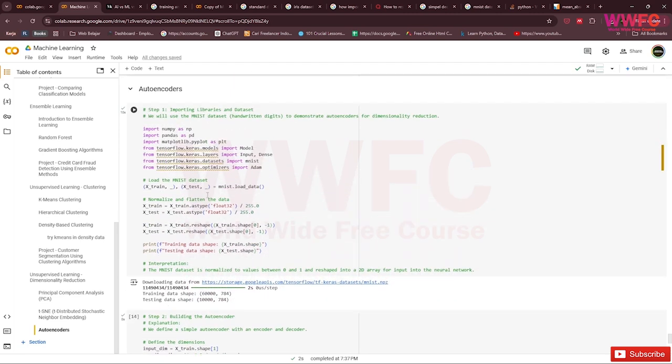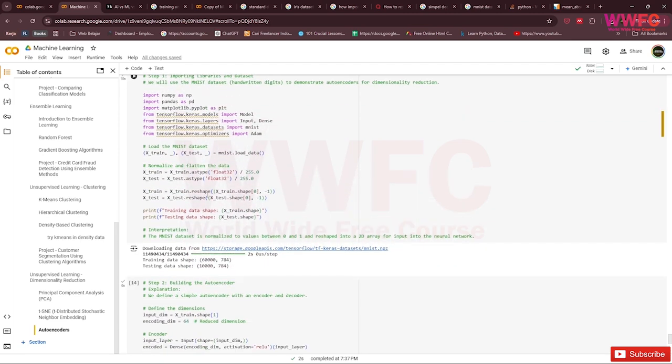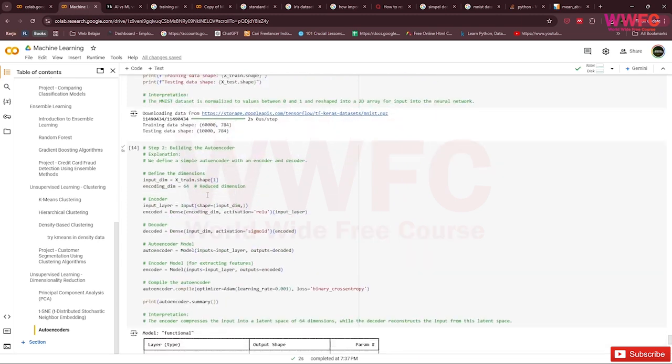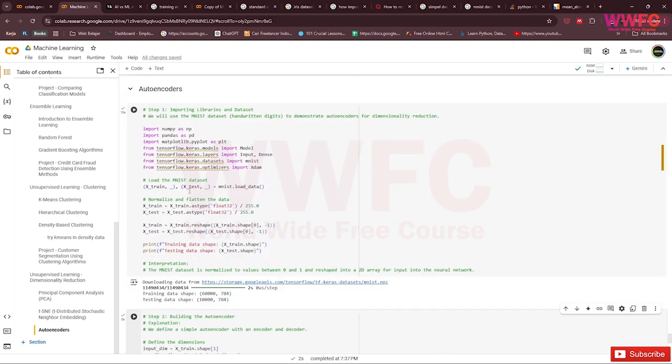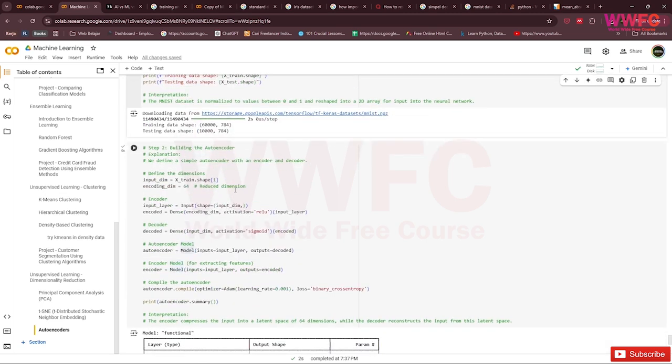We check the model. So yeah, for the autoencoder we use a model here, with the model using input. We use the TensorFlow Keras class Model, so we import Model like that.